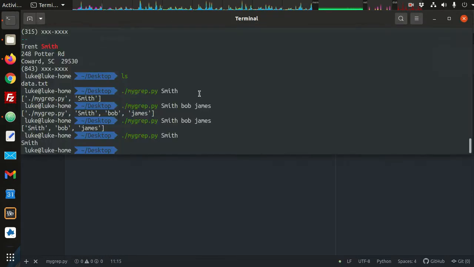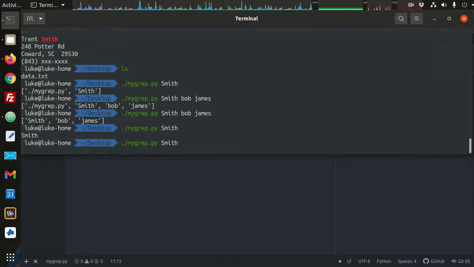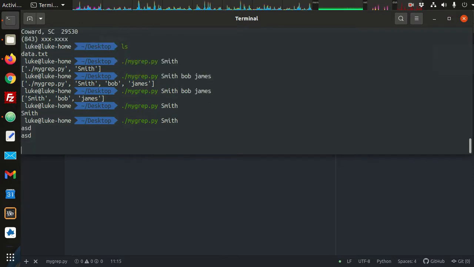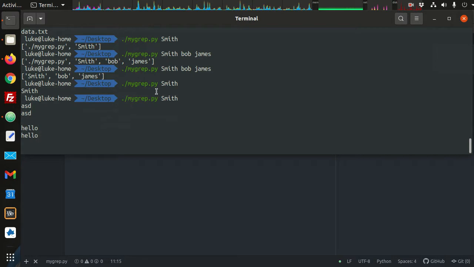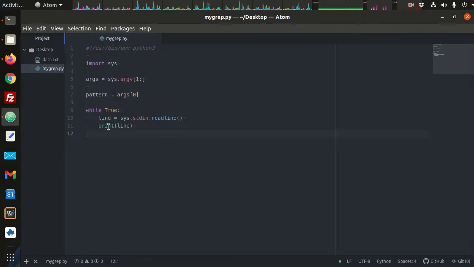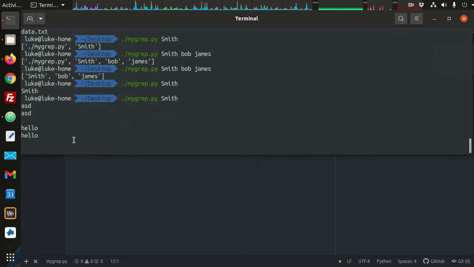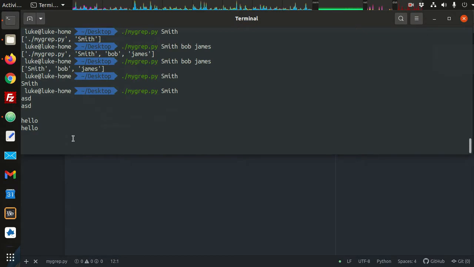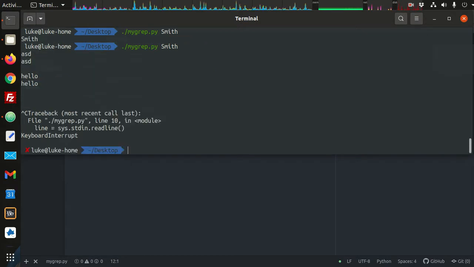So everything here is going to be echoed. Whatever I type is echoed, with an additional newline character, since the print statement adds a newline character. So what if I want to stop entering data? This doesn't work. I have to use a keyboard interrupt, Control C.